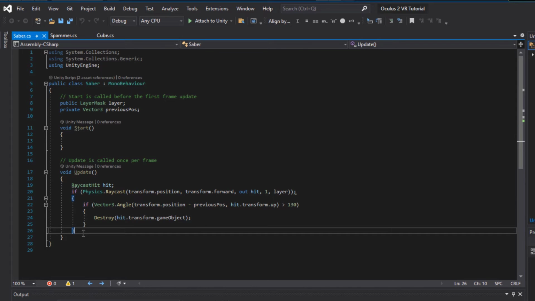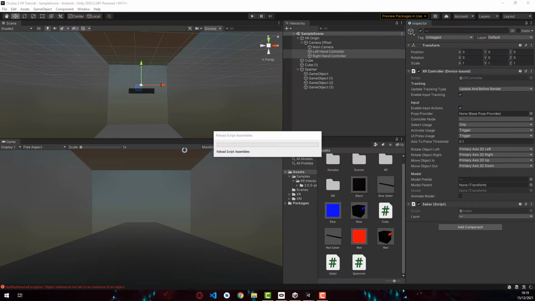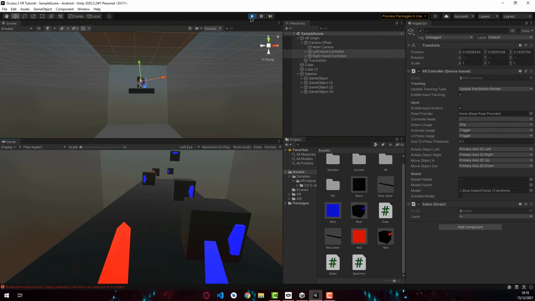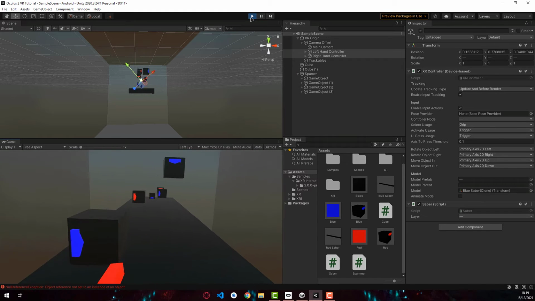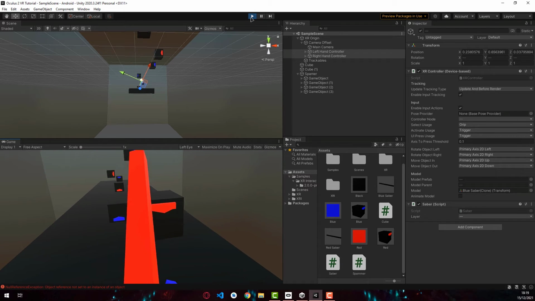I actually forgot one thing. I need to change the previous position as well. So outside here, I'm going to set the previous position equal to the new transform position. Okay, everything should work now. So let's test it out.